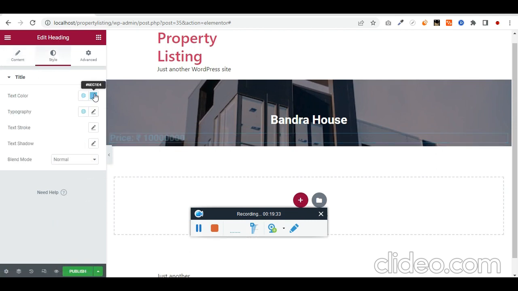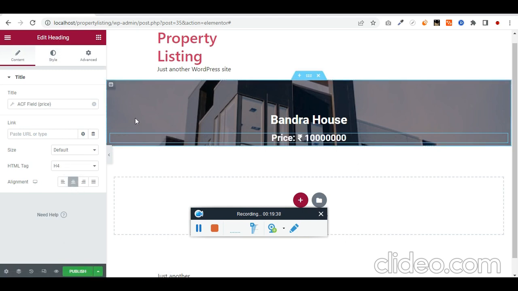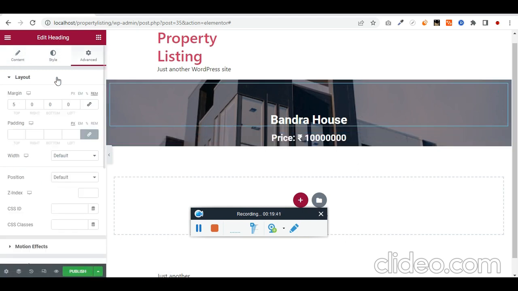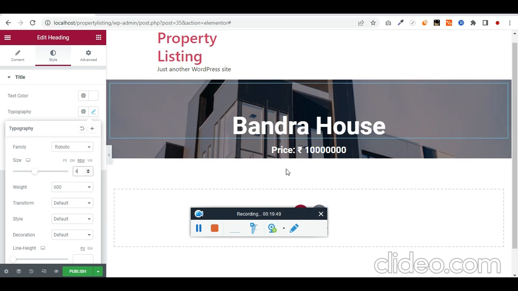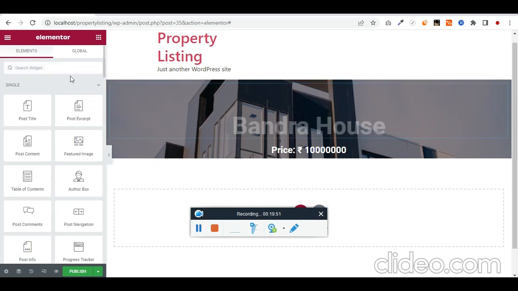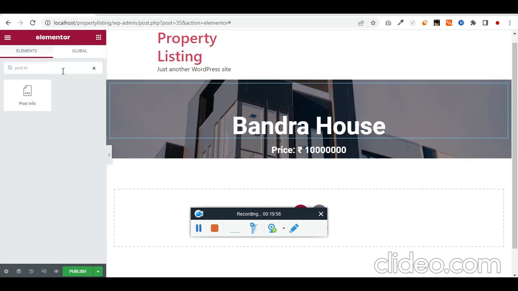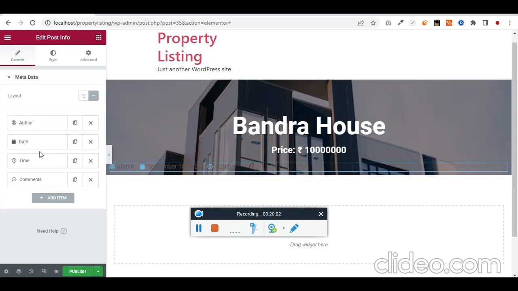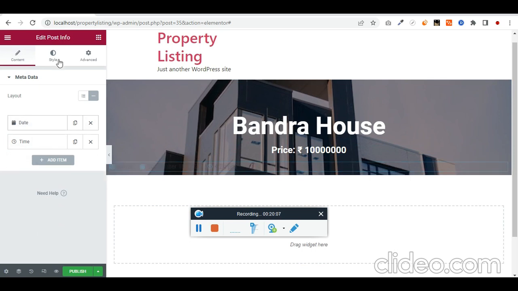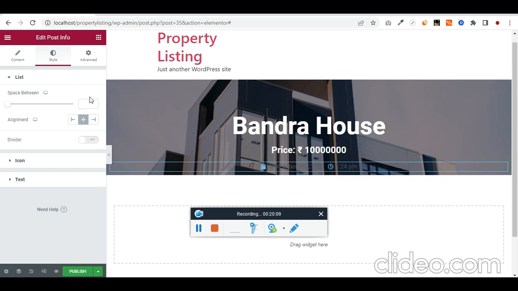H4, make this white, align center, and you can make the font size of the title even bigger. And now I want to show the date. So to add the date, you will be finding post info. Just drag and drop it. Let's see what options we have. We have author, date, time, and let's just show the date and time, and align it to the center.